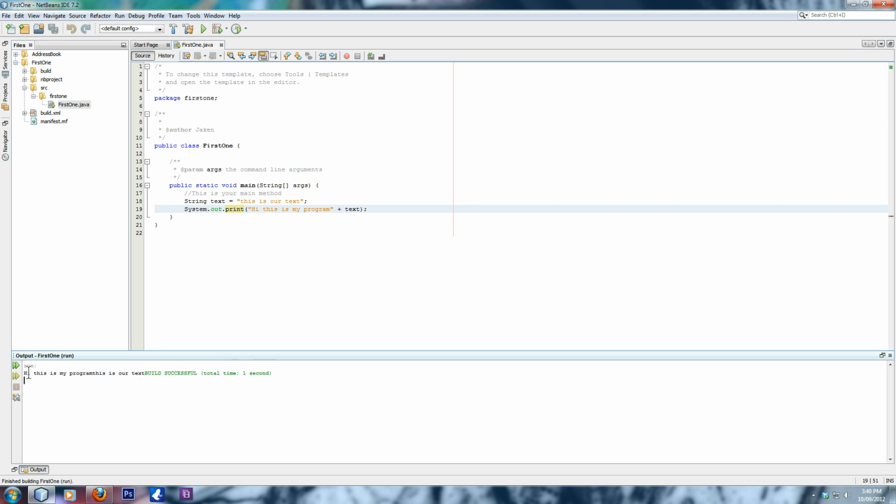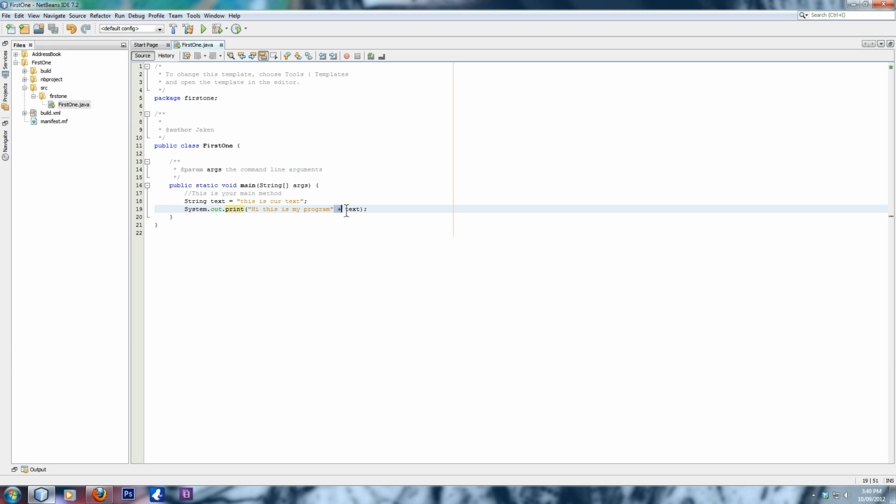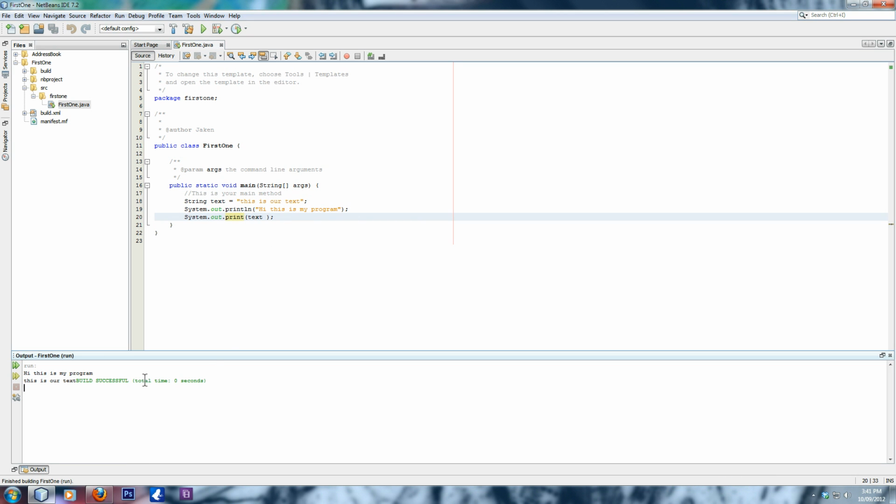So here we go. This is my program, this is our text. Now we don't want it in that line, so we're going to change this to system out print ln for print line, so then it puts an enter at the end for a new line. Then we go system out print to print again, and we'll put our text in here, and now it should print that on a new line. There we go. Build successful, easy.